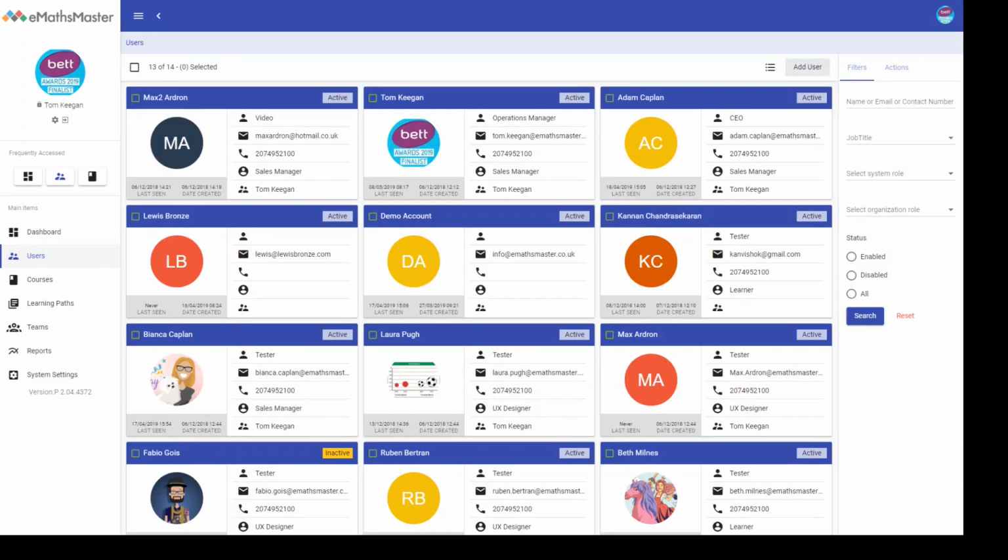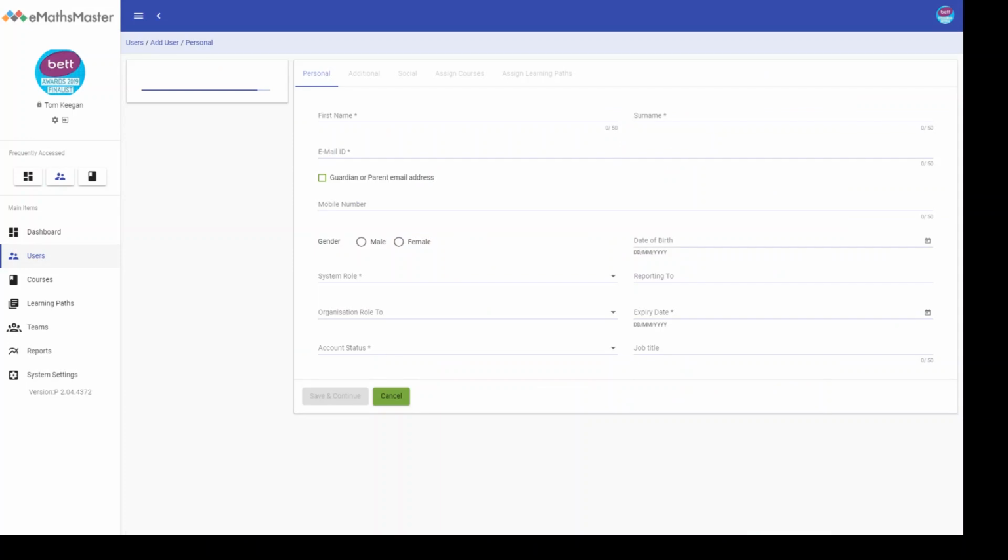and clicking add user, we can create a new user and assign courses to them. Text boxes with the star or asterisk are the ones required to be filled in before the save and continue button will turn from grayed out to blue and allow you to continue.